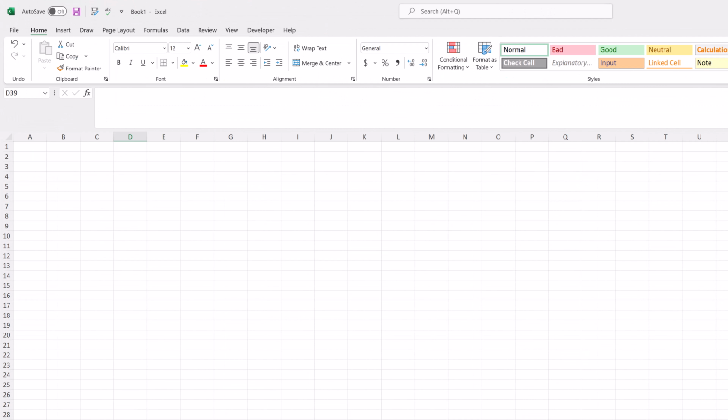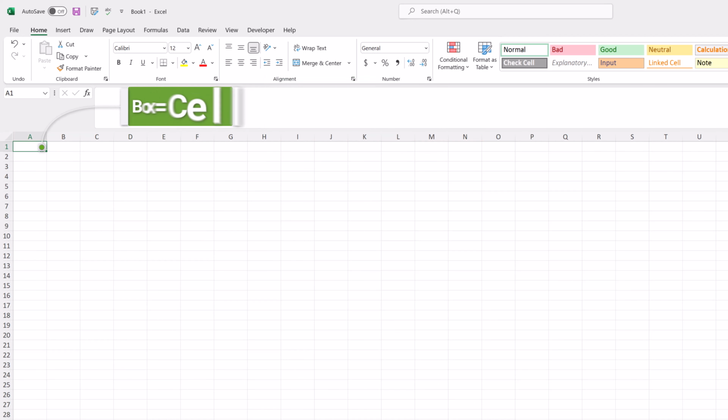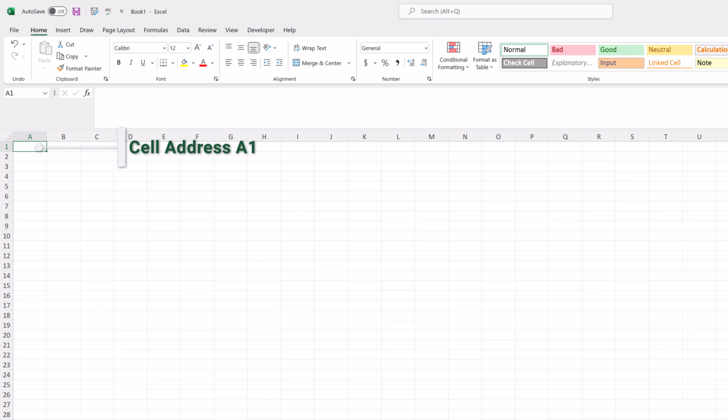Each sheet is made up of rows and columns. The rows are the numbered lines running down the left side of the screen. The columns are the lettered section going across the top of the page. Each box on the sheet is called a cell, and they have an address. The cell address is determined by where the column and the row intersect. For example, the top left cell is called A1.